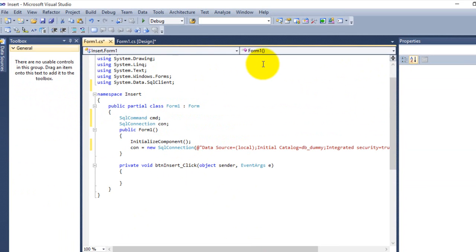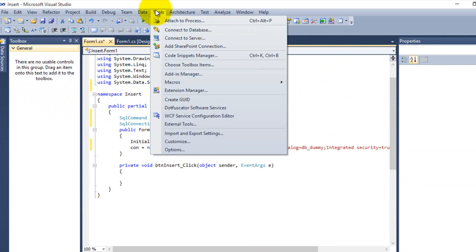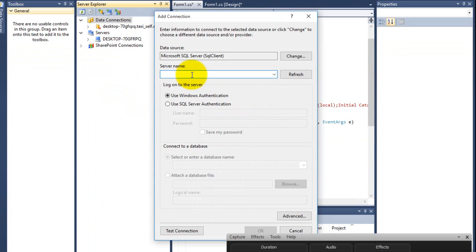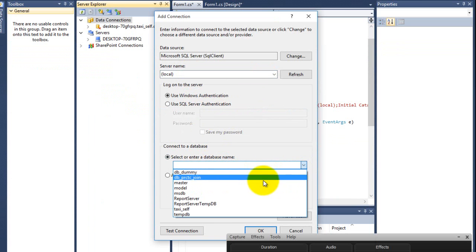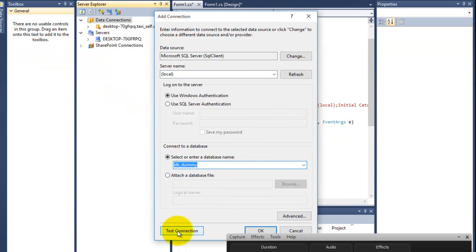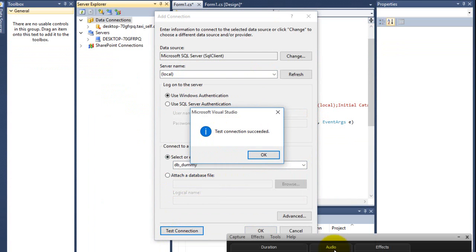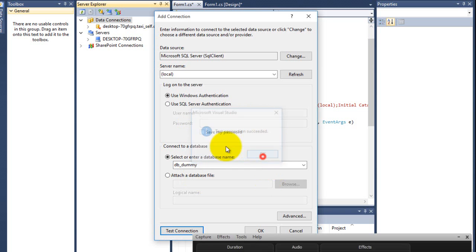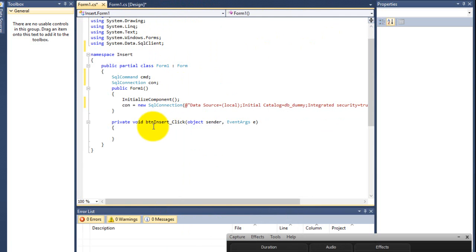If you want to check that your connection is valid or not, just go to tools, connect to database, write here your server name and select your database from there. There should be your database, and check test connection. If this option appears, it means your database is successfully connected. This is just for checking whether you connected your database or not, by the way.